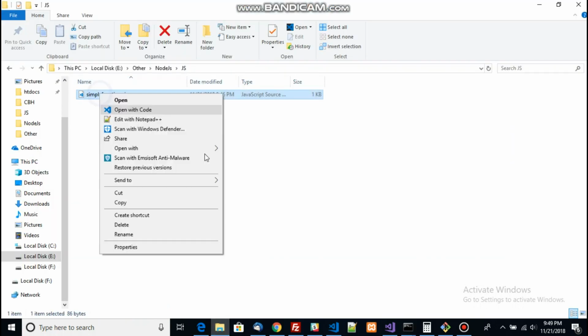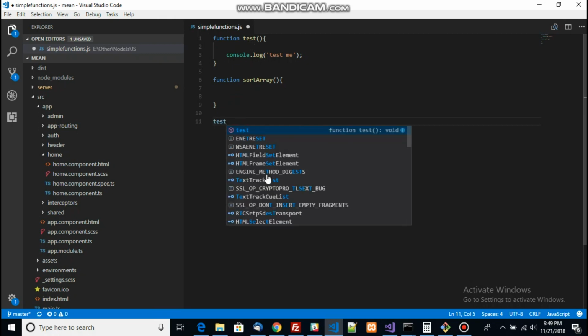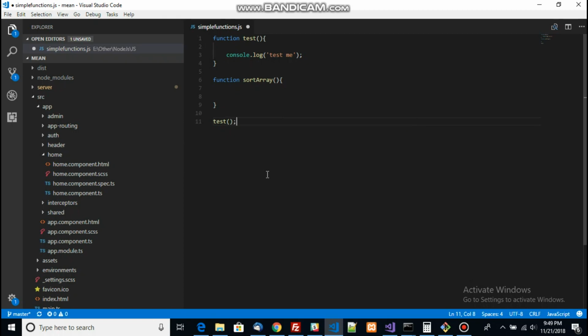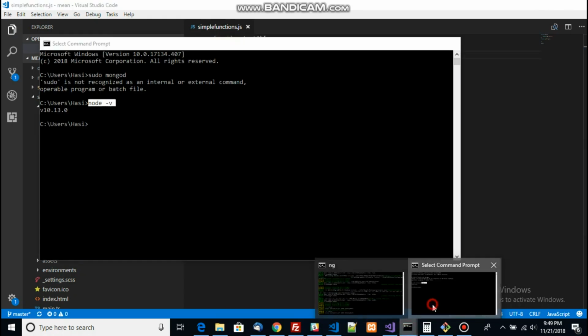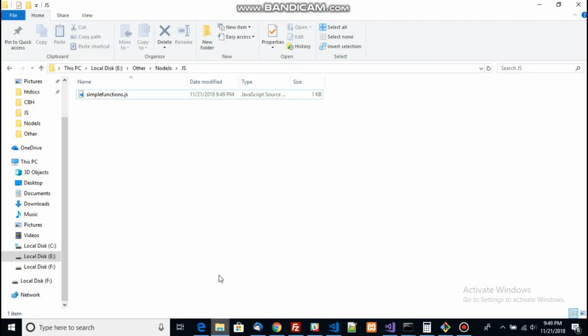Just open this file. I have already opened it in VS Code. I'm going to show you the JavaScript. The first function that we wrote, test, I'm going to call it here in the file, and it will give us an output, test me. How am I going to run this using the command prompt? It's very simple. Just type node, which is the command for nodejs, and space, and then you... I first need to go to the directory.